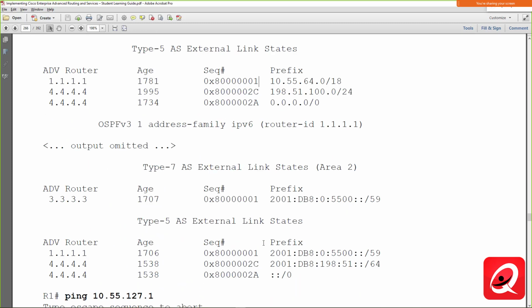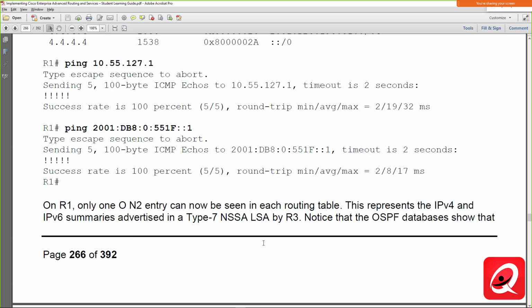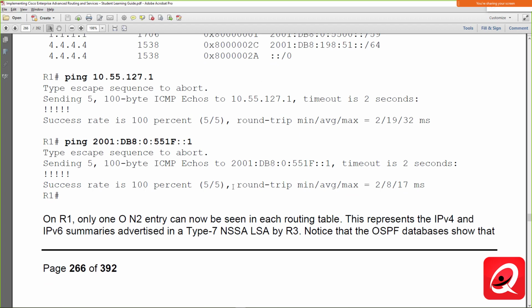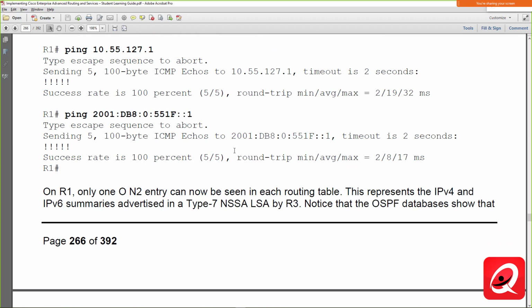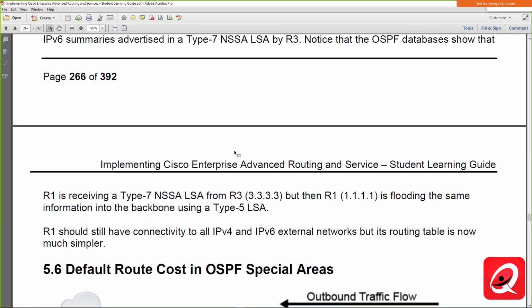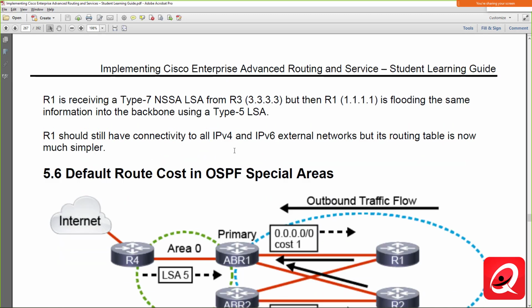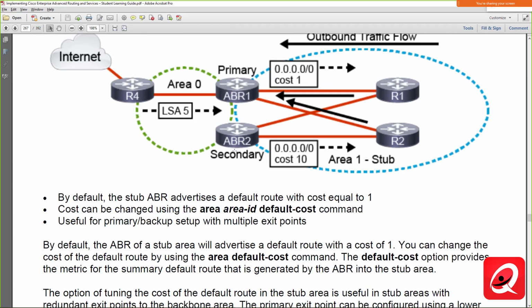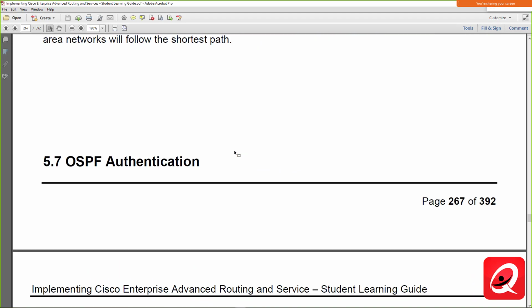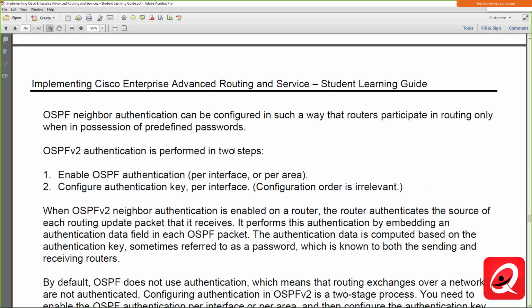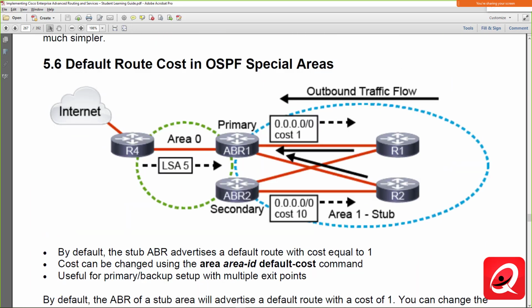All right. Obviously the pings are going to work. We're getting a default route. The default route's being originated by the perimeter router, so we don't really have to do that. All right. And let's see, that's pretty much it for that discovery.